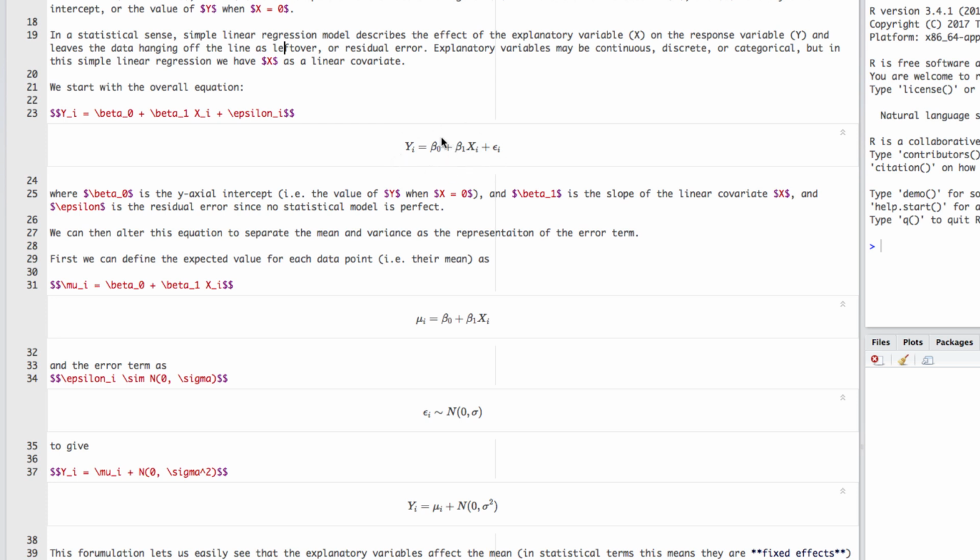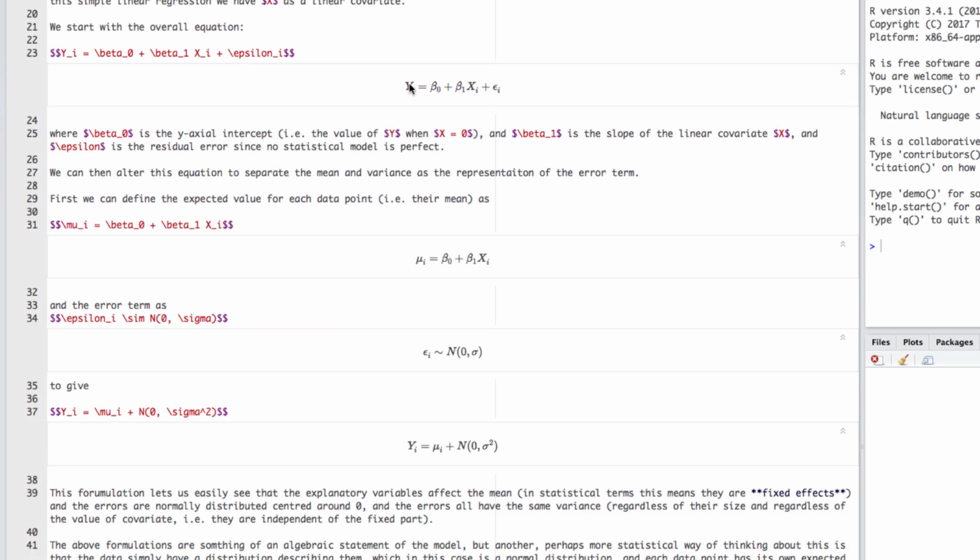The other way of doing it is to break this up into two parts. What we do is define the overall expected value of yi. The expected value of yi is just this bit here: it's beta naught plus beta 1 times xi. So the mu i, the mean expected value of yi, is beta naught, the intercept, plus beta 1 times xi. That's the expected value on its own. That's where we'd expect to get to.